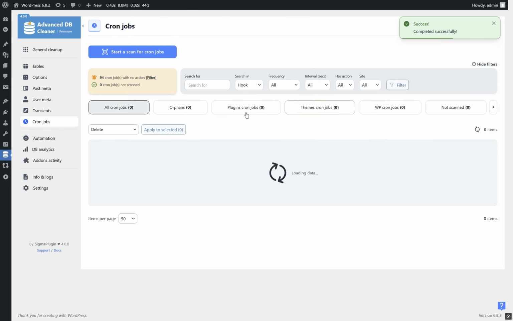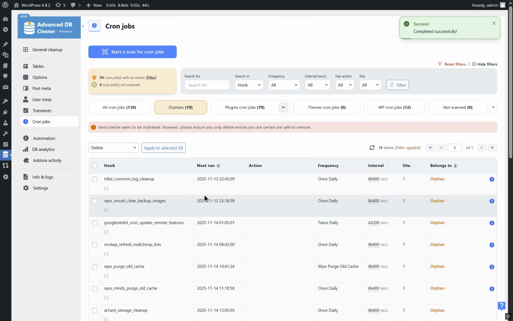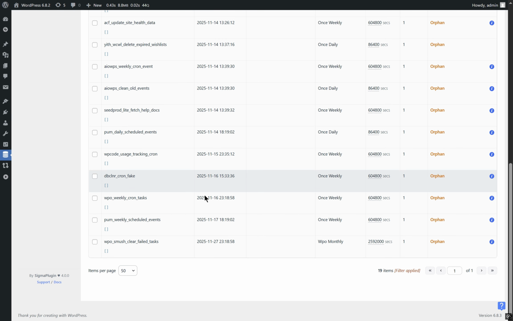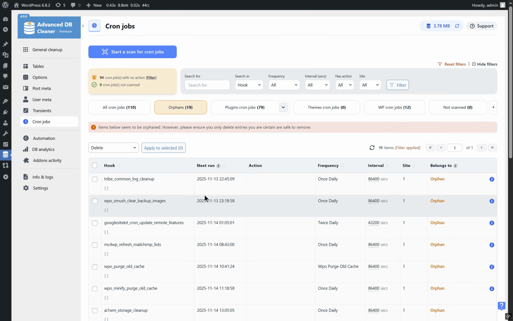If a cron job is orphaned and you still can't identify its source using the info panel or the prefix, either keep it, test on a staging site, or delete only after a backup so you can roll back if needed. Before any critical change, especially deletions, always make a fresh database backup or try changes on a staging copy first.